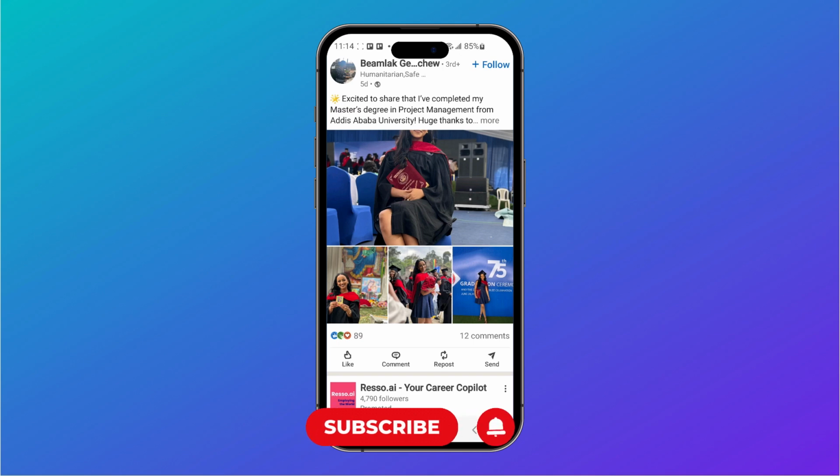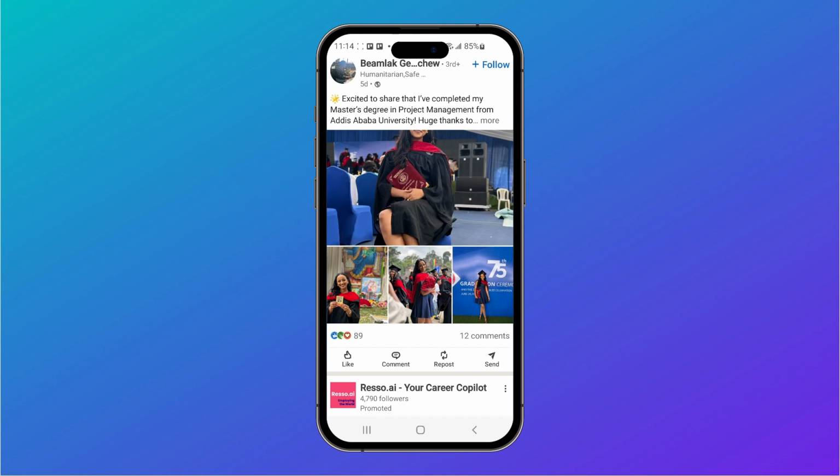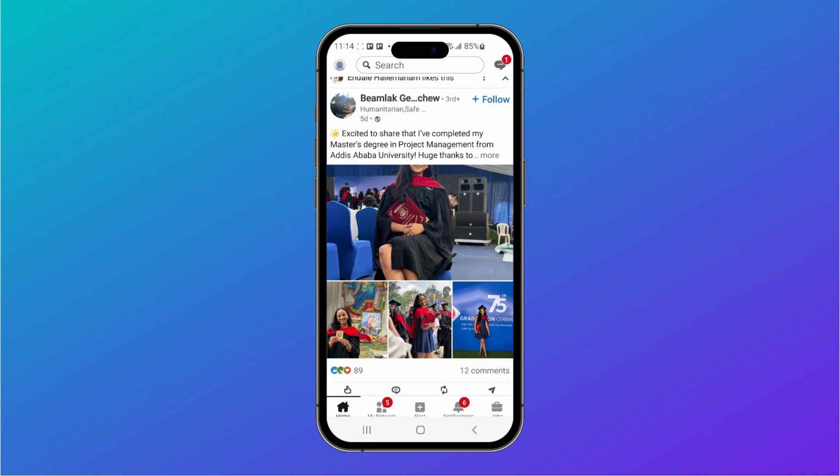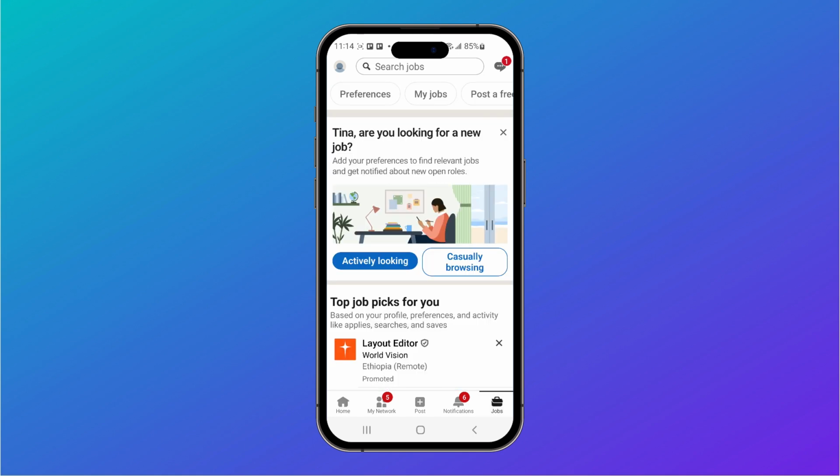In today's video, I'm going to show you how to withdraw an application from LinkedIn. So first, you need to access or download your LinkedIn application and make sure that you access your account. And for example, you actually applied for a job on LinkedIn. You just have to go under the Jobs section, which is located at the bottom right corner of your screen.